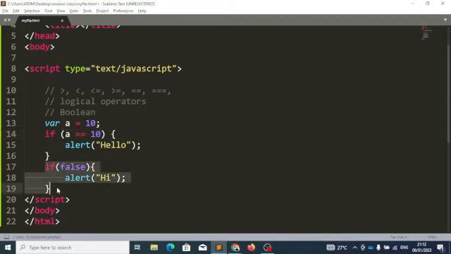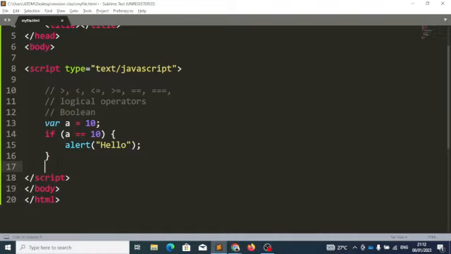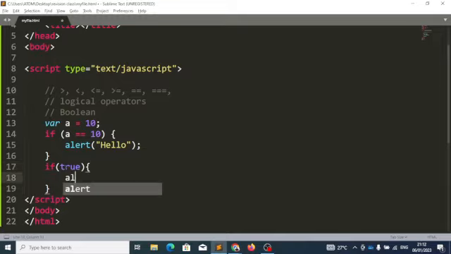Let me remove this for now. In the background, it will convert it to something like this. If the statement here is true, it will just say if true. I remember I said all it's looking for is either true or false. So in the background it will convert this to if true, and since we have true here, it will alert hello. Do we understand?